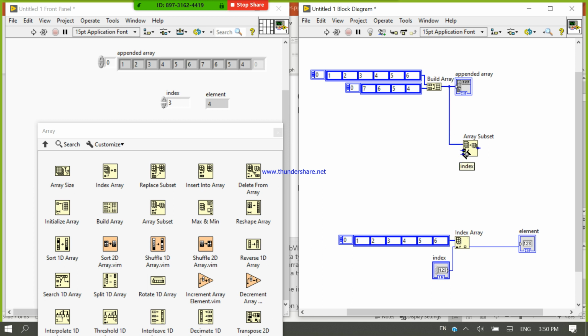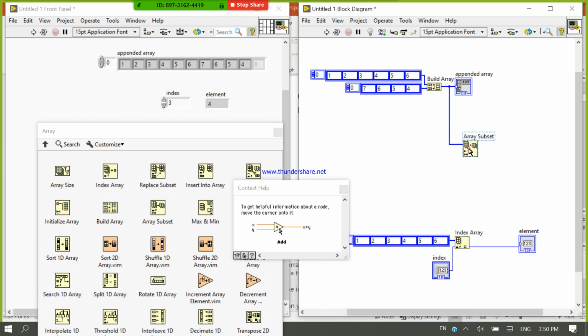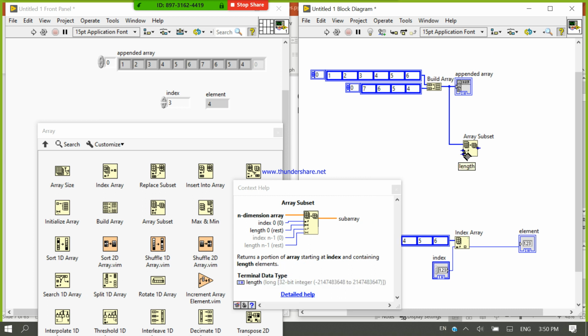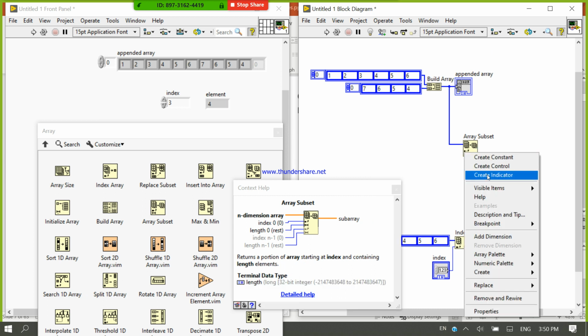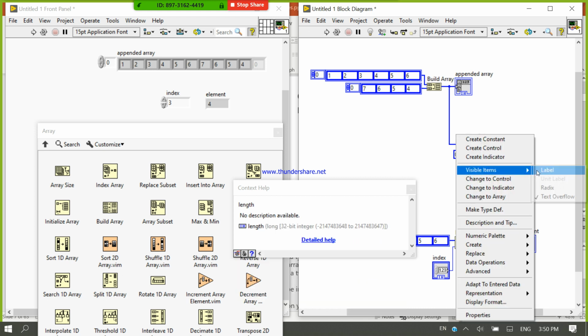Nice. Now here the length and offsets. Press Ctrl H. After pressing Ctrl H, if you click the array subset, you will get that it returns a portion of the array from the indexing. Okay, so here with the length. So let's create a control constant. This one is length.